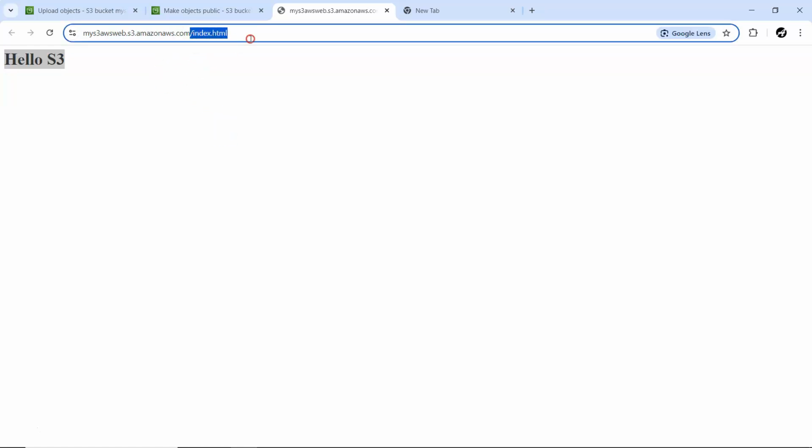I'll go through all the changes once again. And bang on, we are able to access it, that means we are able to access our page.